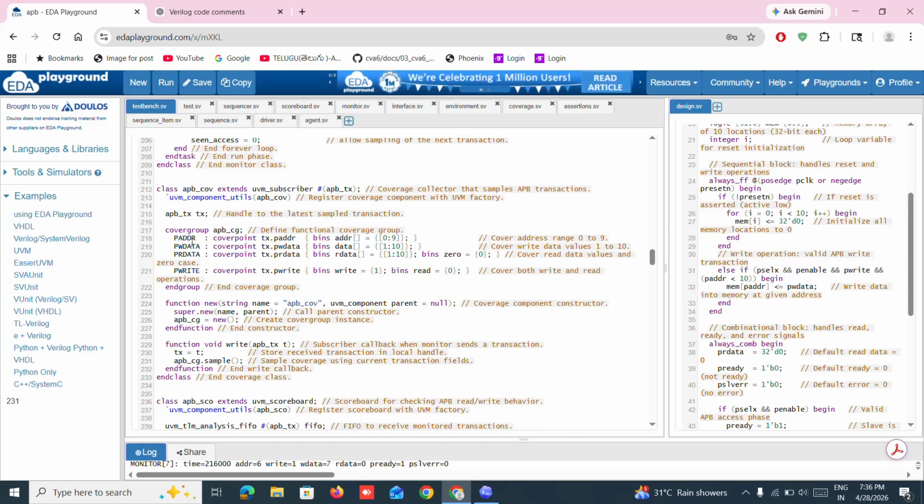What are the signals there? PADDR, PWDATA, PRDATA. That means address, write data, read data. I'm checking that, so for that I'm writing the bins. For the address bins, we are taking 10 addresses, because it is 10 transactions we are taking. 10 addresses we need to give. And also write data we are doing 1 to 10, and read data also we are doing 1 to 10.